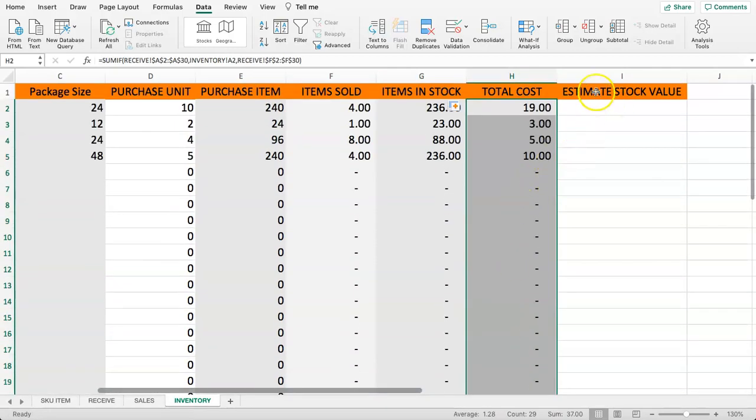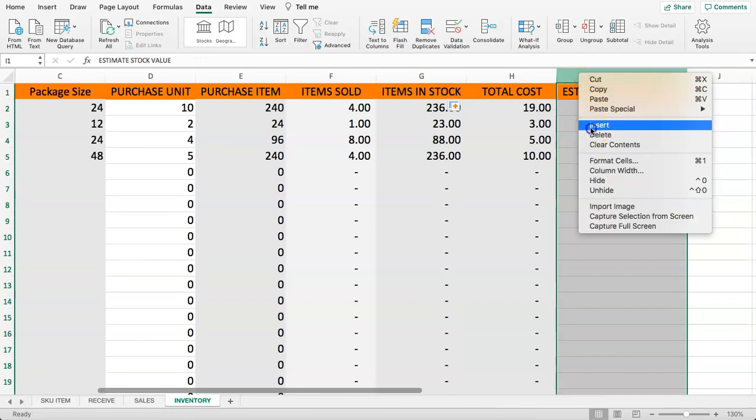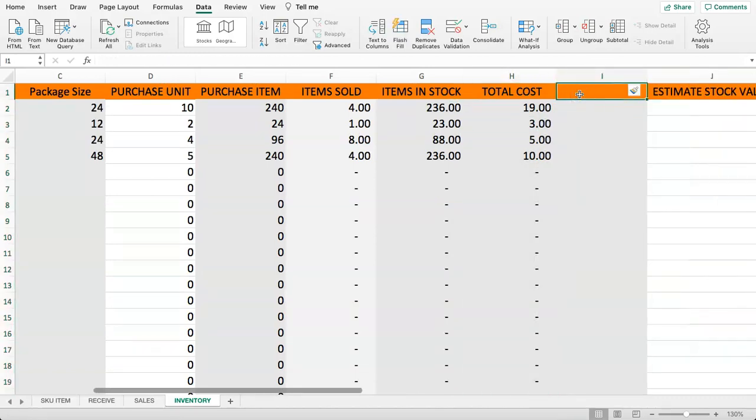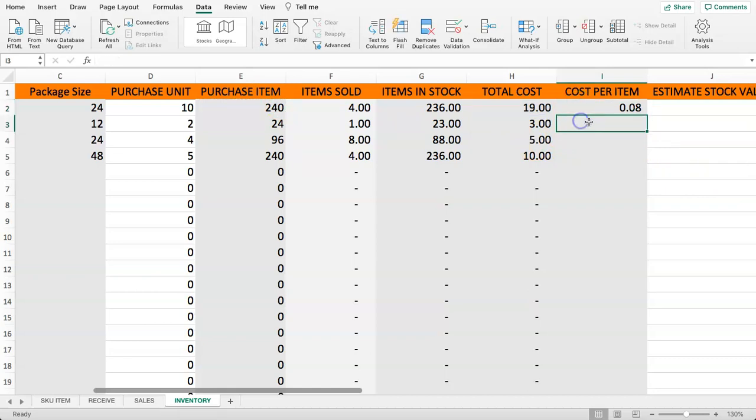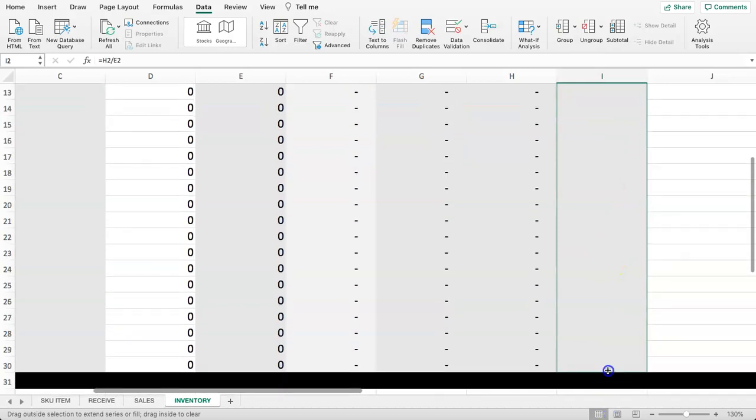So now here we can insert another column, and we also call this cost per item. How will we calculate the cost per item? It is basically our cost per unit divided by the total purchased items. That's this. And so it means that one can of soda is 8 cents. Well, that's quite cheap. Probably that's too unrealistic, but you get the point.